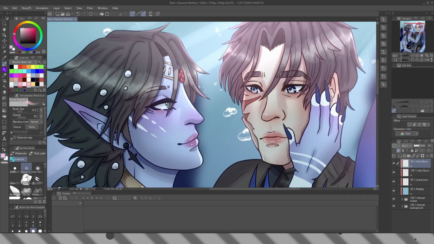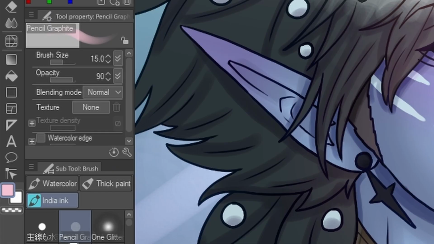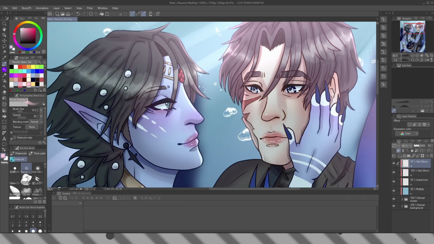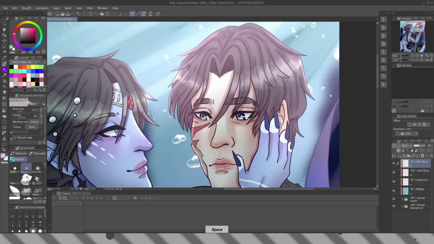Now do note that I am using a soft brush for all of this. I'm using this pencil graphite brush that I have. I kind of stole it off of Ibis Paint X because I couldn't live without it. But you can use a hard brush. Again, it's up to your style. My shading style just happens to be a little bit softer, so that's why I like to use a somewhat softer brush.